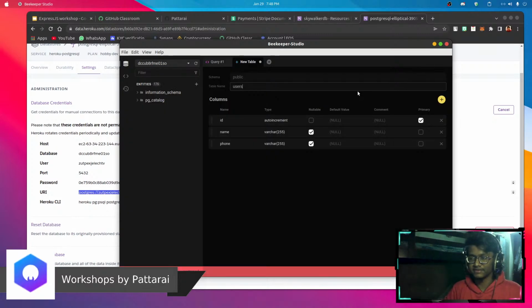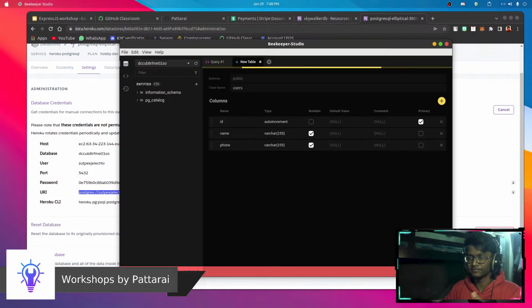After you've defined your columns, your table name, and the data type of each column, just click on create table and it should create a new table for you with the defined schema.